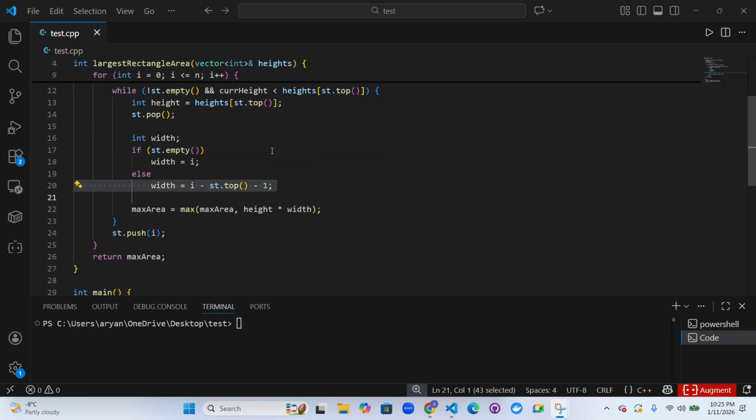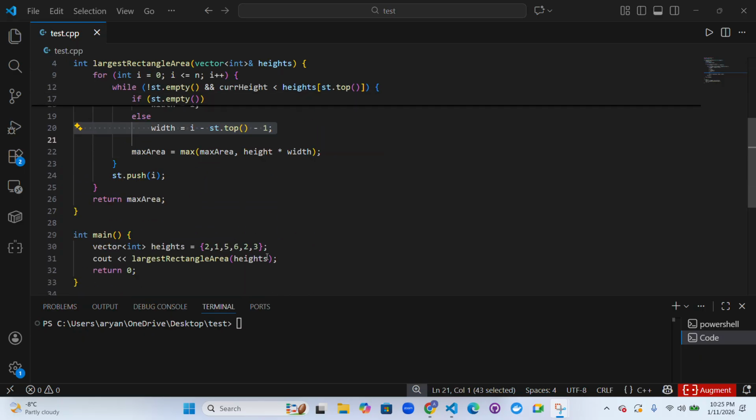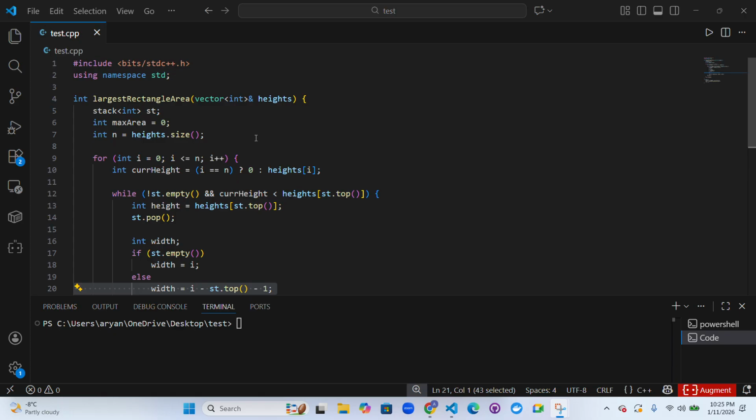Let's go to the function that we have built, largest rectangular area. In this function, if you see, we are creating an empty stack and traversing bars from left to right. We're initializing the maximum area as 0 and n as the size of heights.